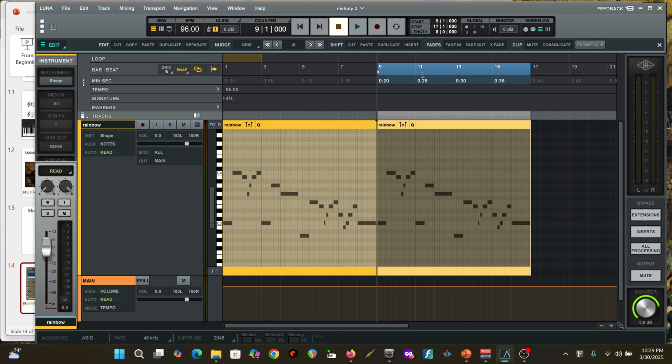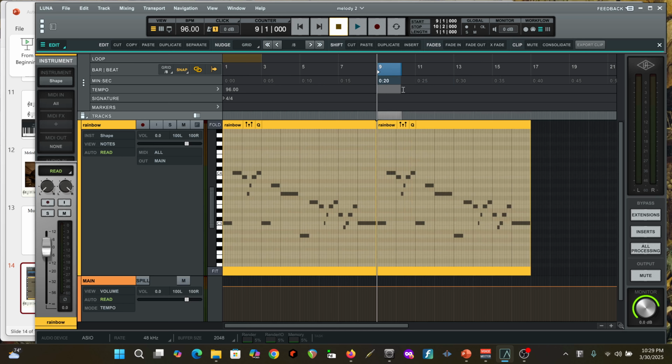So let's say, in order to do this, I might start by just listening to maybe these first couple of measures here, and I'm going to loop them. And then I'm going to go in there and just start moving things around and see what I can come up with. So.